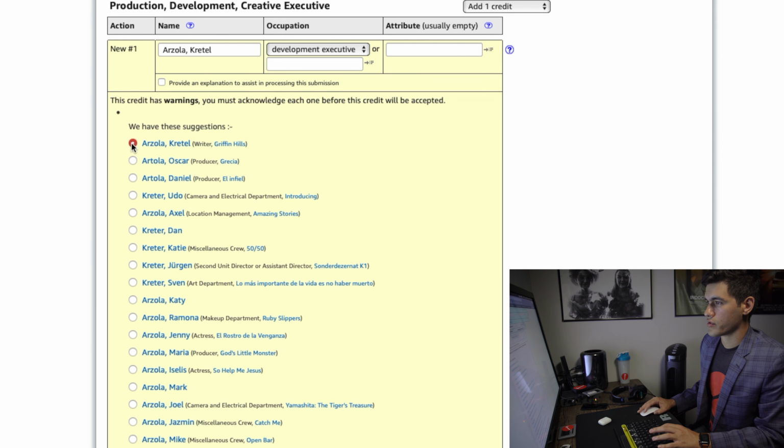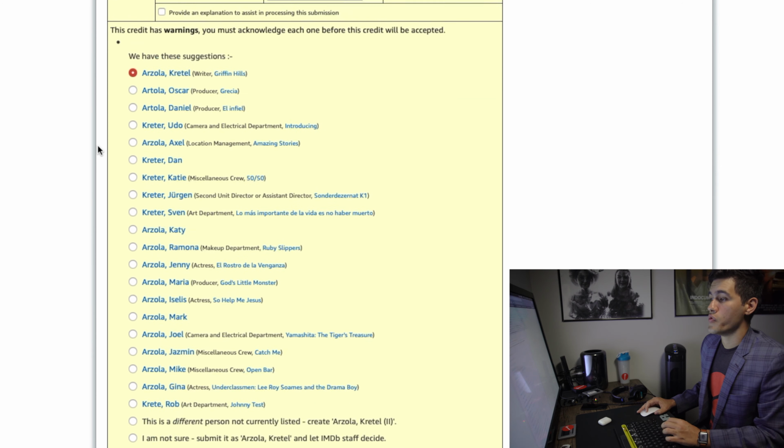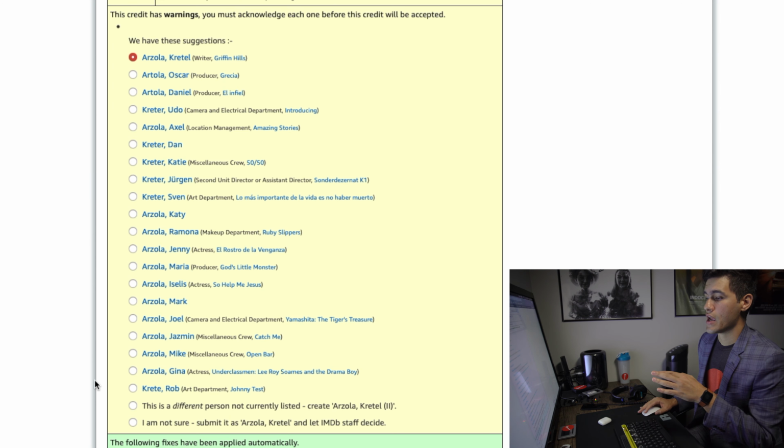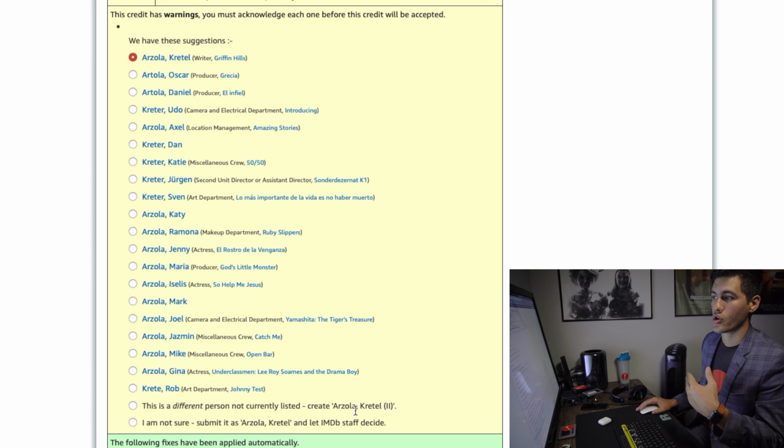So a creditor, my wife already has a profile. So this is one part that if you are creating a project and some of the people involved do not have a profile, this is the place where you can say, oh, this is a different person not currently listed, create that person. So that's an easy way that you could go in.